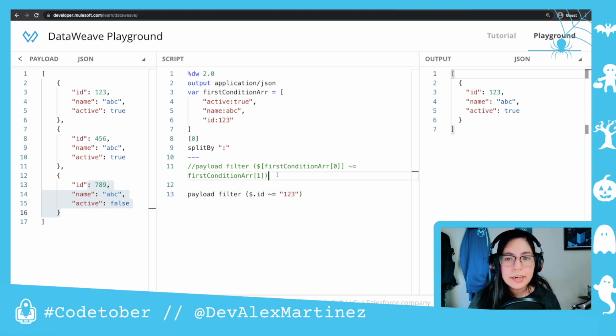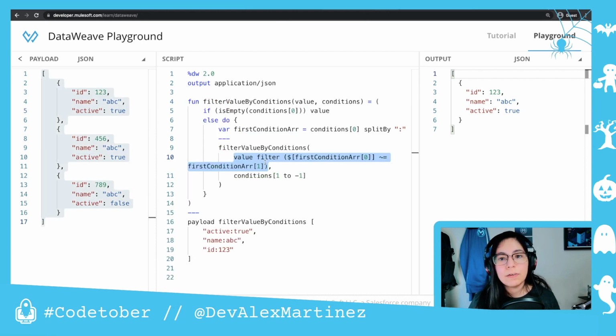So the thing here is that we are taking the field first from this first condition array and then the split by thing. And then we are comparing that value from the field to the value that we want to get. And that is how this is working. This is how this is filtering all of the stuff, thanks to this split by thing.